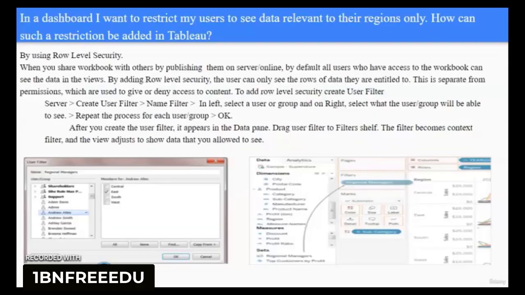Next question. In a dashboard, I want to restrict my users to see data to their relevant regions only. How can such restriction be added in Tableau? So we can do this by using row level security. So when we share our workbook with the end users by publishing them on the server or online, by default all the users who have access to the workbook can see the data in the views.